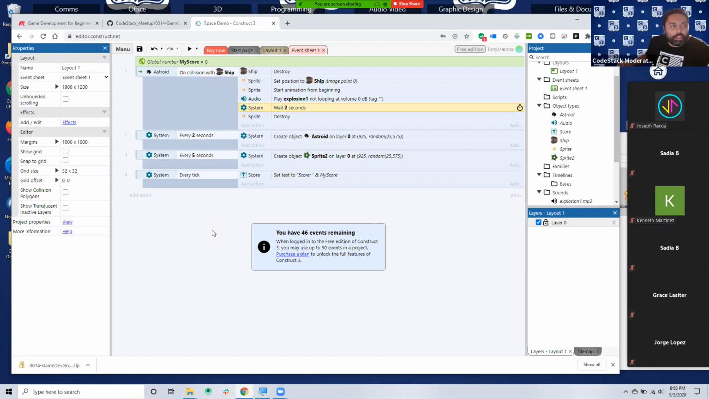So you kind of see on Tony's screen right here, you have your sprite on collision with ship, right? So you have that piece of code. So you're destroying the ship, correct? Yeah. Okay, and then underneath it, do you have play explosion 1, not looping at volume 0 dB? And then I have it set to ship. Am I not supposed to have it set to ship? What do you mean by set to ship? So I have play explosion 1 not looping at volume 0 dB at object. Am I not supposed to have an object set?